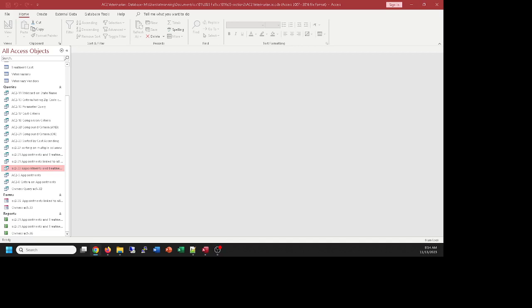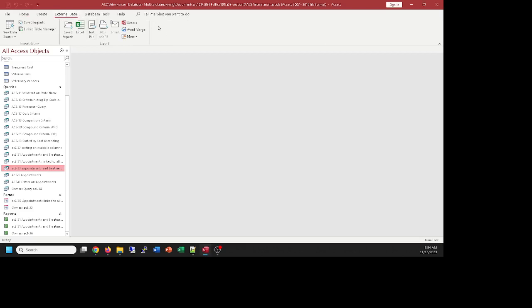Now, I'm not going to have you do this, but in the book they also show us that we can not only get data from other places, but we can also export data to other places. I can save it to an Excel spreadsheet, I can save it as a text file, or even as another database. I could either send it to a database or create one from a table in here.